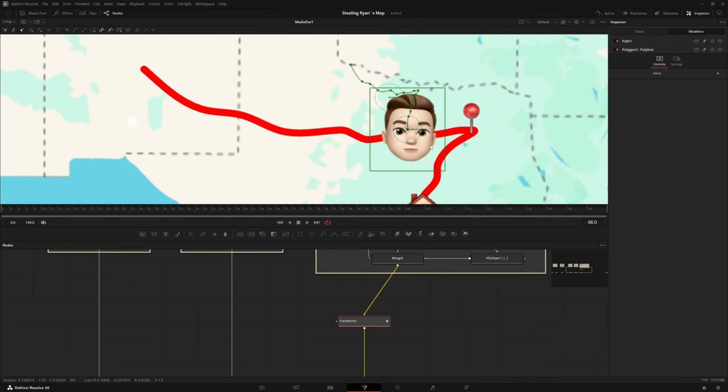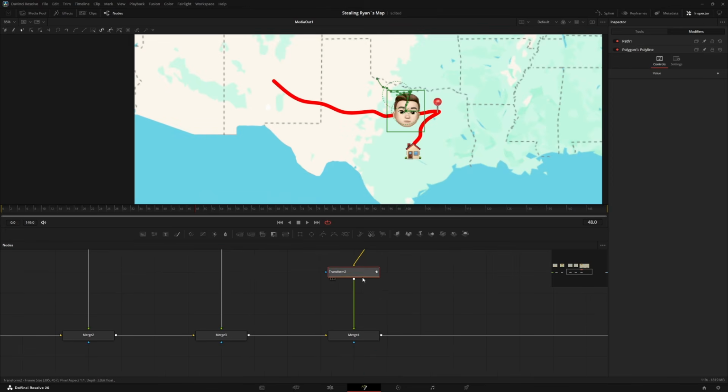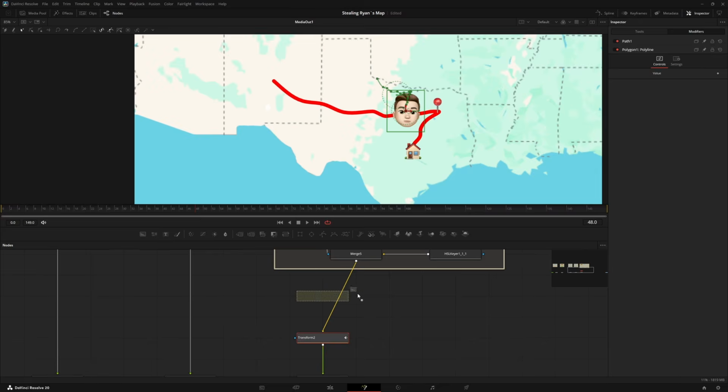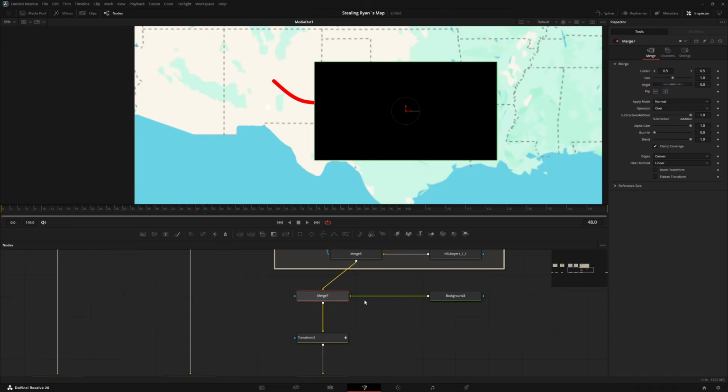Now our head already follows the polyline, but as you can see, it's smaller than our red line. This is because our head has a different canvas size than our polyline. And to fix this, we can just introduce another background node, which we connect with a merge node right before the transform.